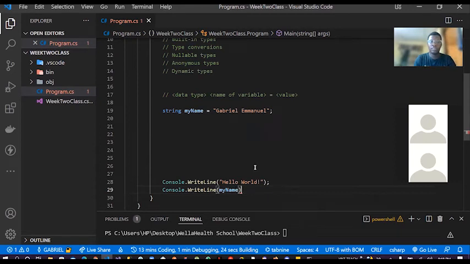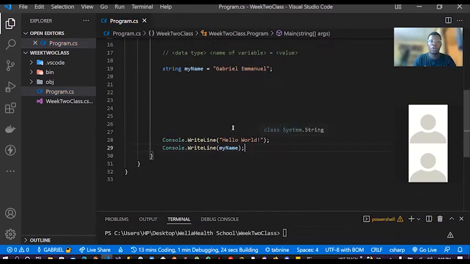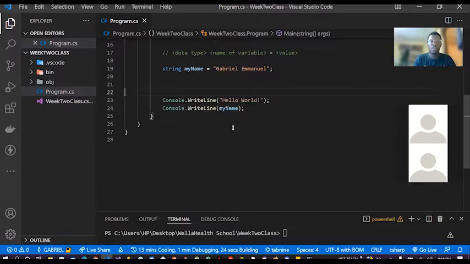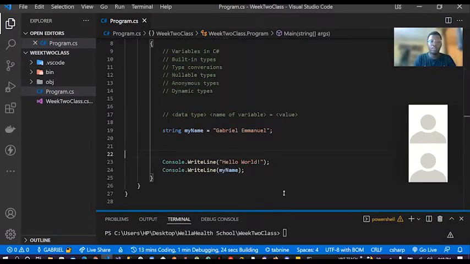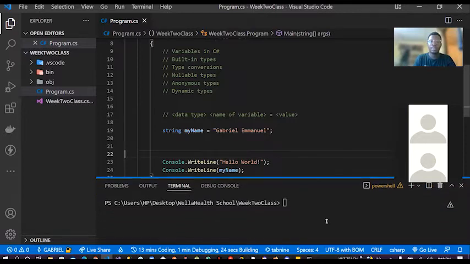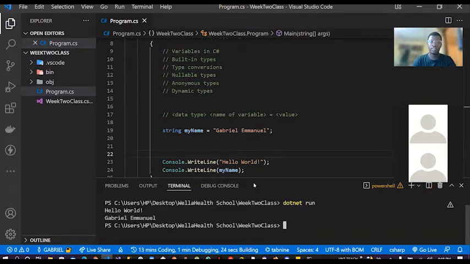Okay, so this first part, we have hello world. The second part, we have my name. So what is going to be printed to the console when I run? Let's see. Great. So for the first one, we have hello world printed, and that is what we wrote inside our console write line. However, for the second one, even though we wrote my name, what is printed is Gabriel Emmanuel, right?